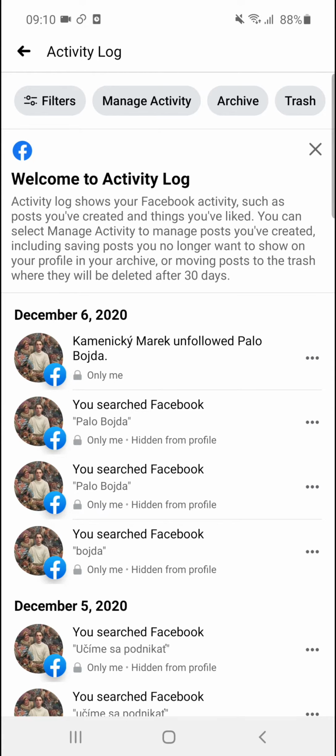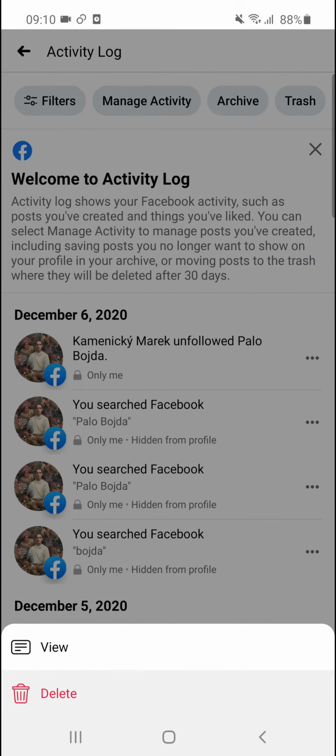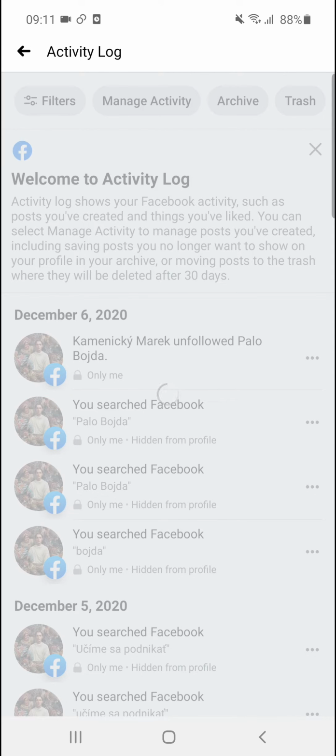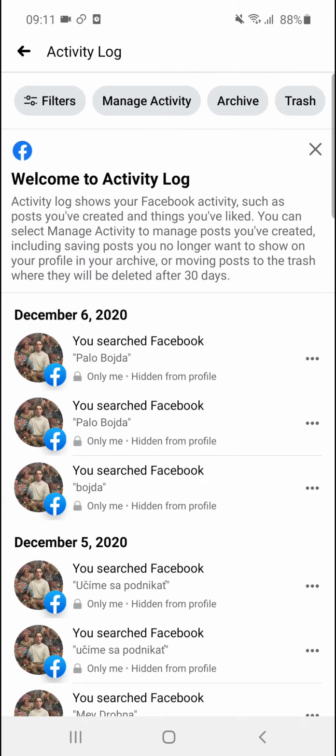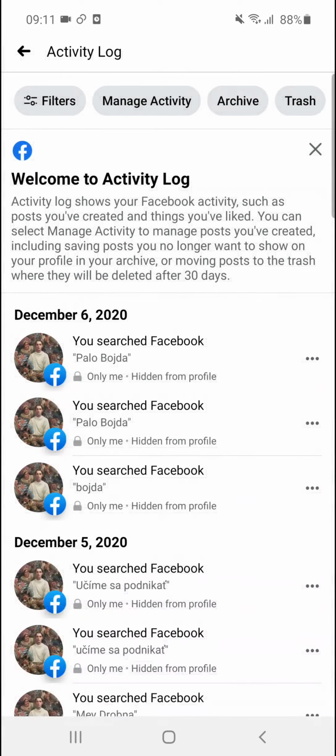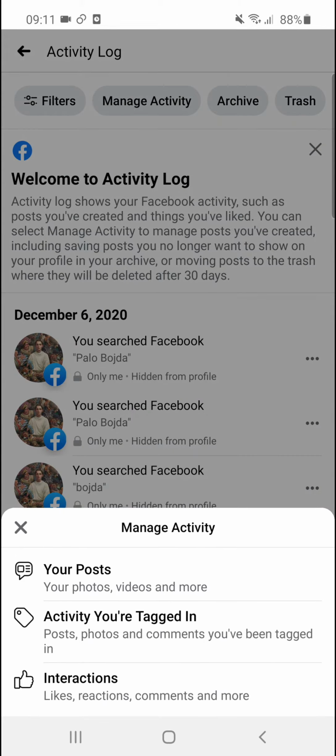Then you can see who can see it, and you can simply delete the activity. So yeah, that's pretty much it. Then you can add filters here, manage activity, and that's pretty much how you do it.